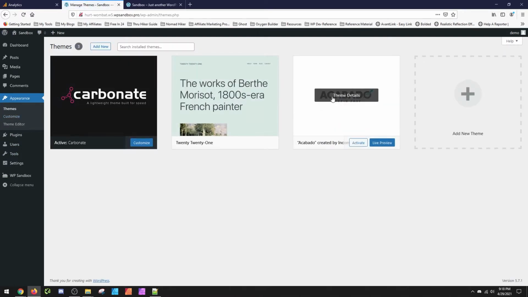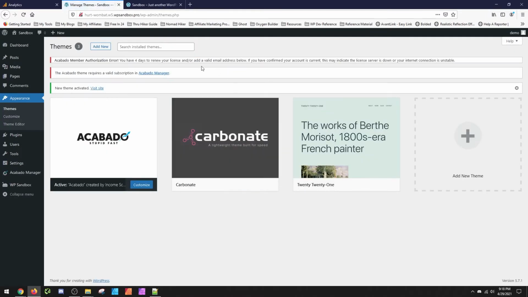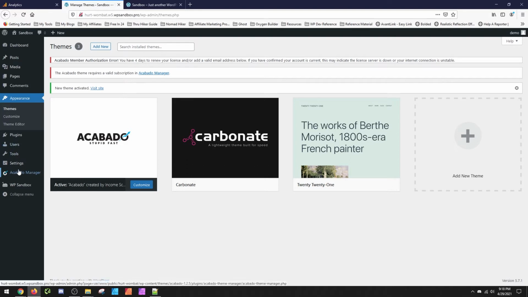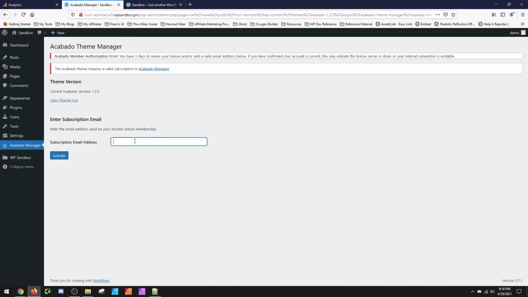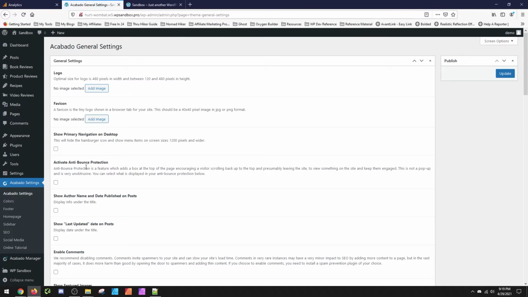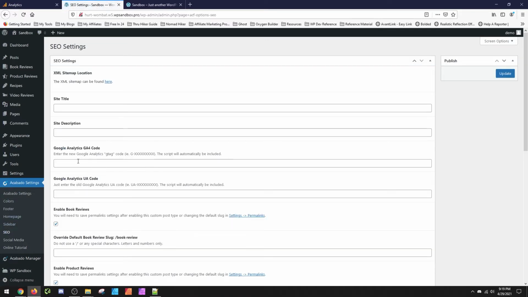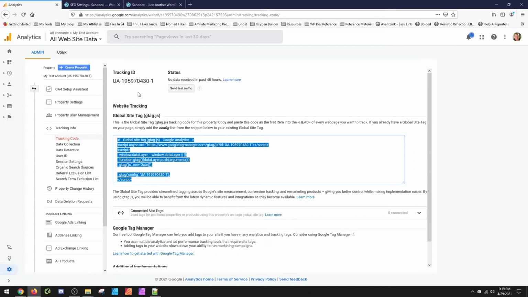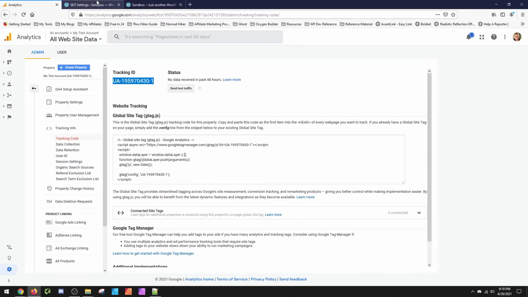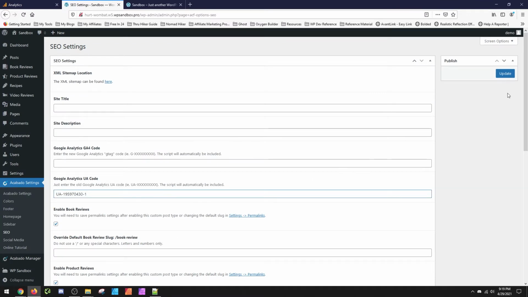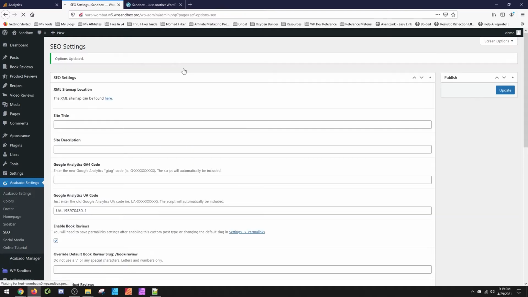If you have a site like Acrobato, then you can actually go into Acrobato. Inside Acrobato, you actually can just go down to Acrobato settings and then down to SEO. And you actually can just put in the code. So in this case, you'd go back to your analytics code and you would just copy this section, and you would paste it into here. And then you just do update. And now it's inside Acrobato. And again, you don't need another plugin. You don't need anything else running.